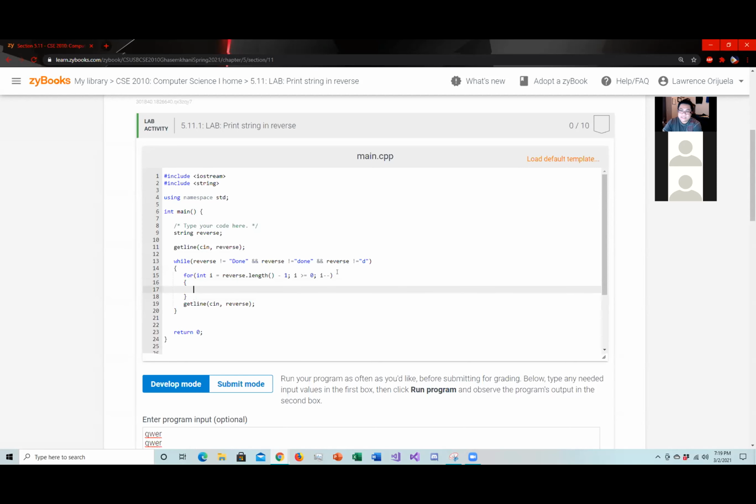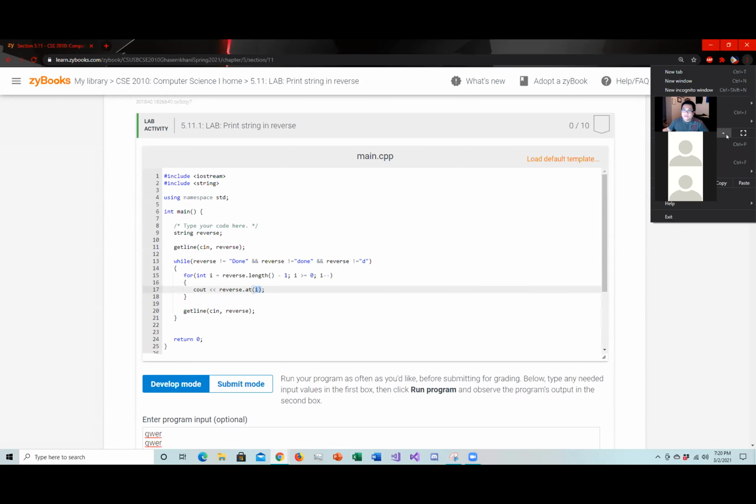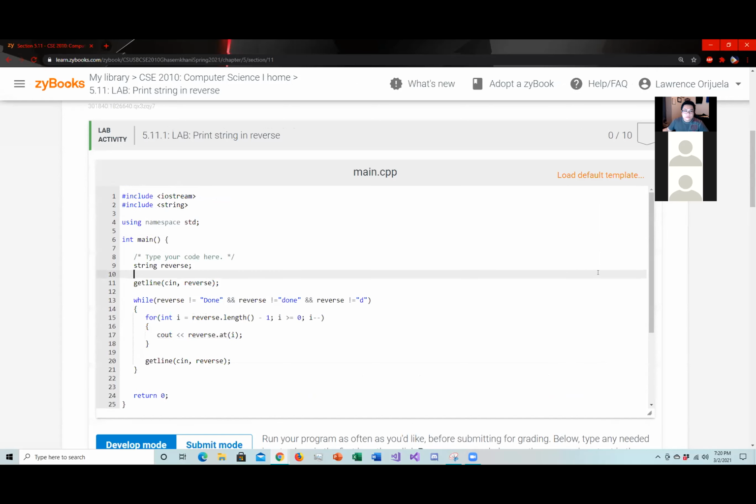And over here, I'm going off of Valerie Moore's code. We're gonna say cout, and instead of saying name, the string we're reversing is reverse.at(i), like that. Is that an i? Yeah, it's i. I'll zoom in for you. Is that good? Yeah, thank you. You're welcome.